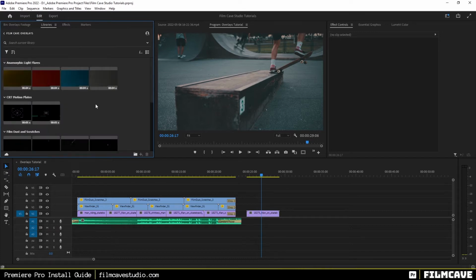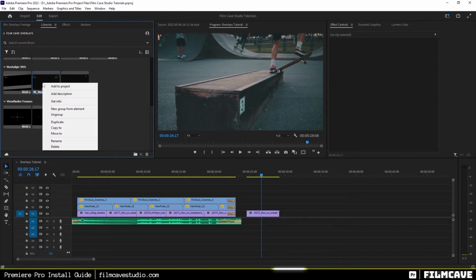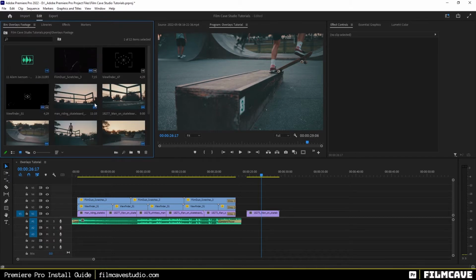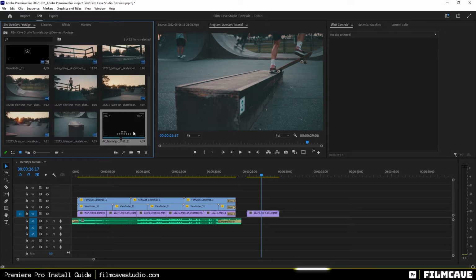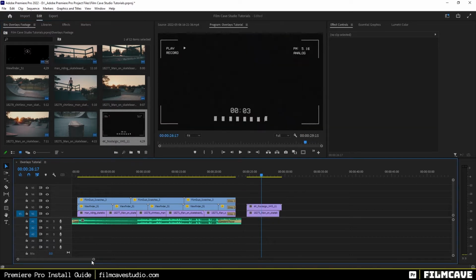Okay, so let's go into Overlays. And let's scroll down here to Nostalgic VHS. To add any overlay into your project, you're going to right-click, Add to Project. And by doing that, it's going to take us back to the Project panel. We're actually now inside of a bin, which is nice because this is exactly where I want this overlay to be. And from here, I can just drag and drop and put this on top of my clip.